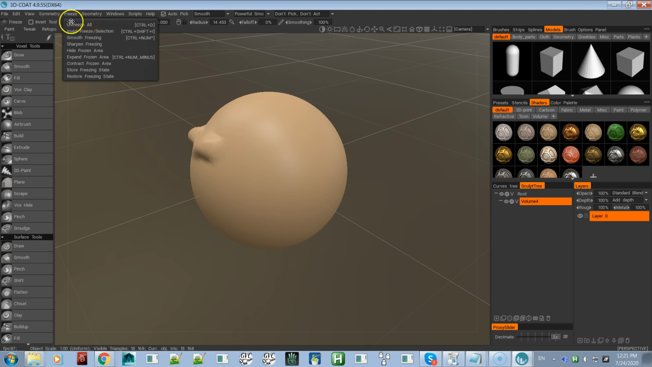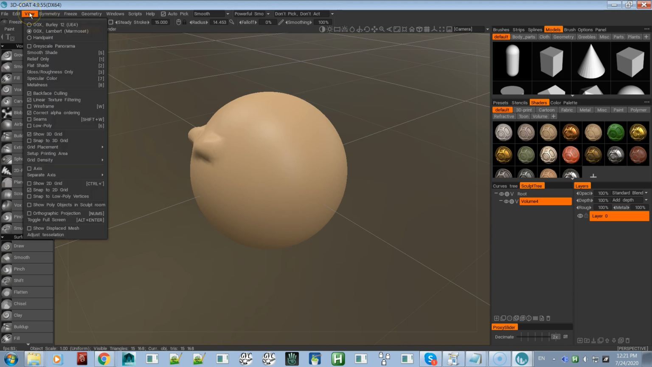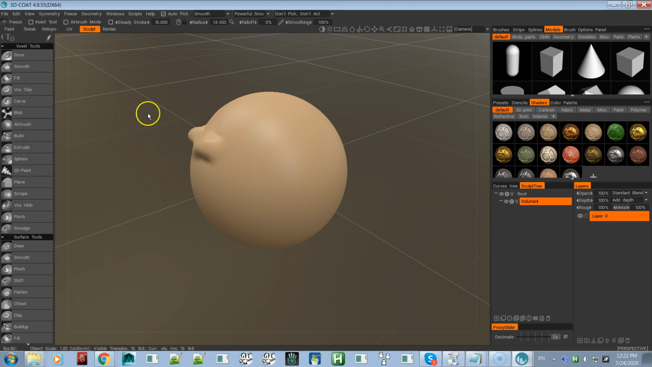You can say freeze. You can say unfreeze all. You can say sharpen freeze. You can say invert freeze. All these store freeze state. You can say all these things. You can say view. You can say flat shade. You can say flat shade all, which is more of a Maya term. You can say relief only. You can say smooth shade or smooth shade all. You can say all these. So that's how you know what the voice commands are: they're pretty much what they're labeled in the menus or labeled on the buttons.